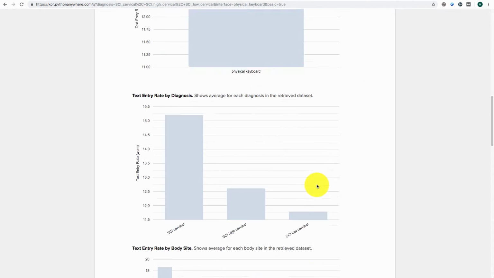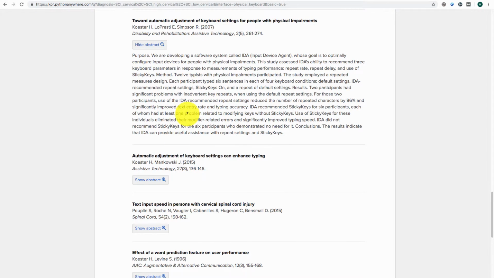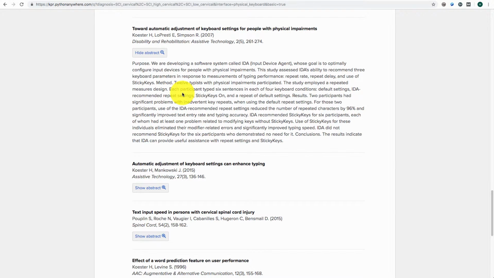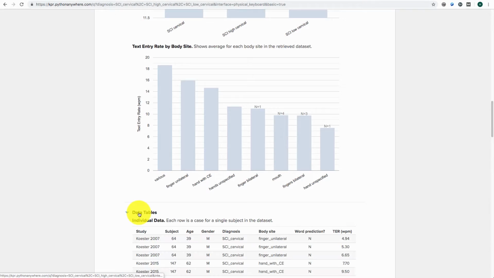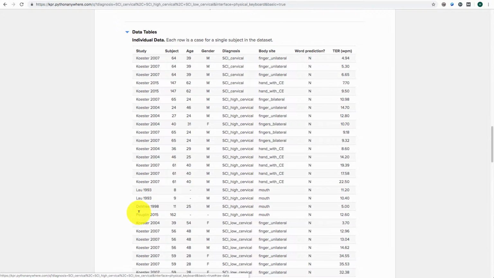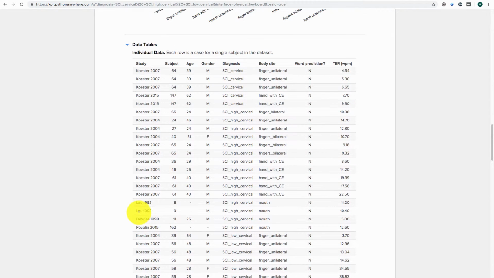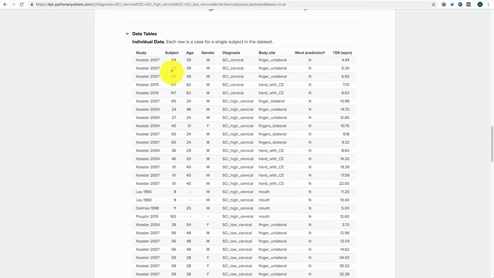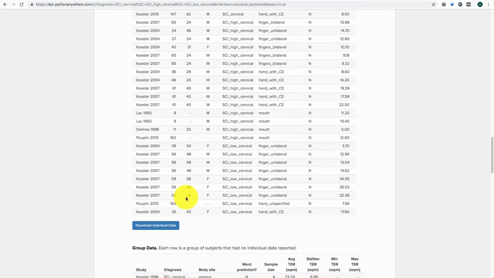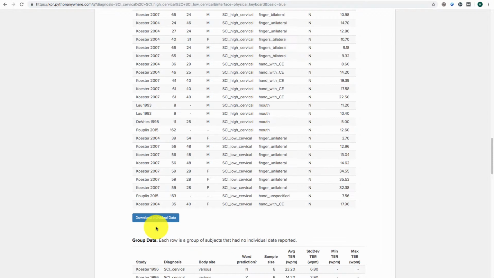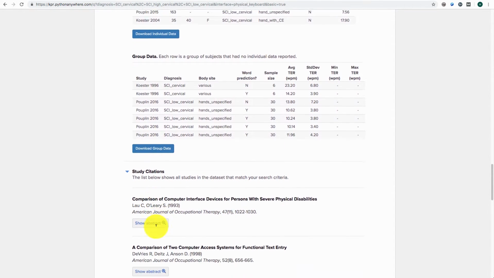Yes, you can. You could click on that box and it'll open up the abstract for the study, and give you a little pointer to the citation and give you a little better understanding of what the study is all about. And if you want, you can look at the data that go into those graphs. So this shows you all 29 cases that were reported by their age, gender, diagnosis, and the body site, and also whether they use a strategy such as word prediction to type. And you can download these data as well to get them into a spreadsheet for yourself.